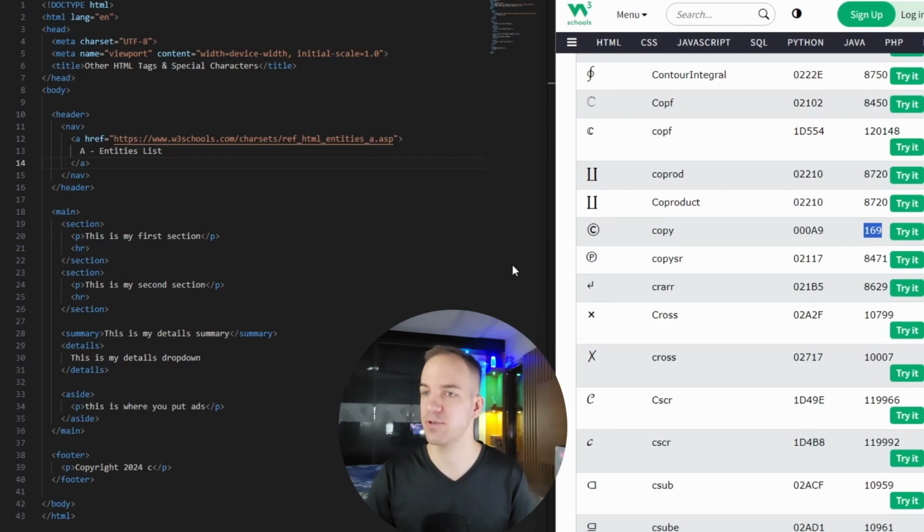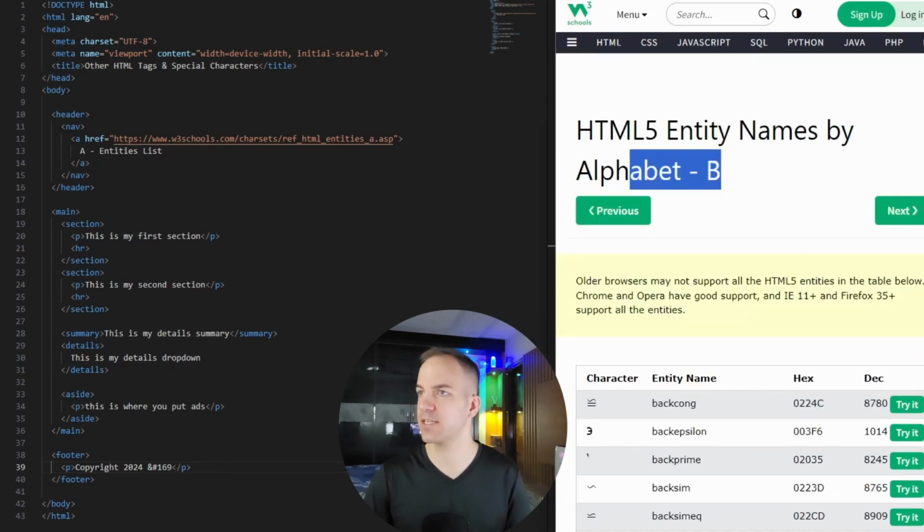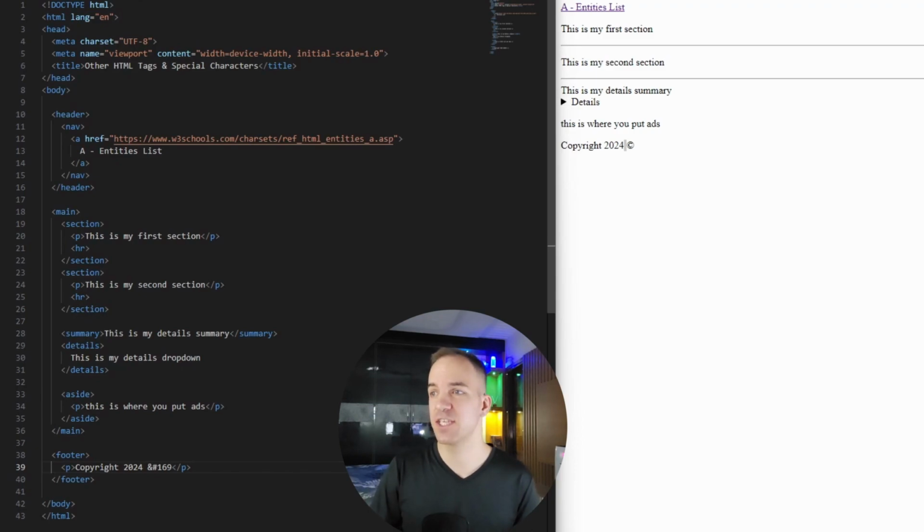So basically what you need to do in your code is instead of putting a C, we are going to put an ampersand, a hashtag, and then 169. Now if I save that and go back to this web page, you can see I have my copyright logo sitting there as well, the C with that circle around it.